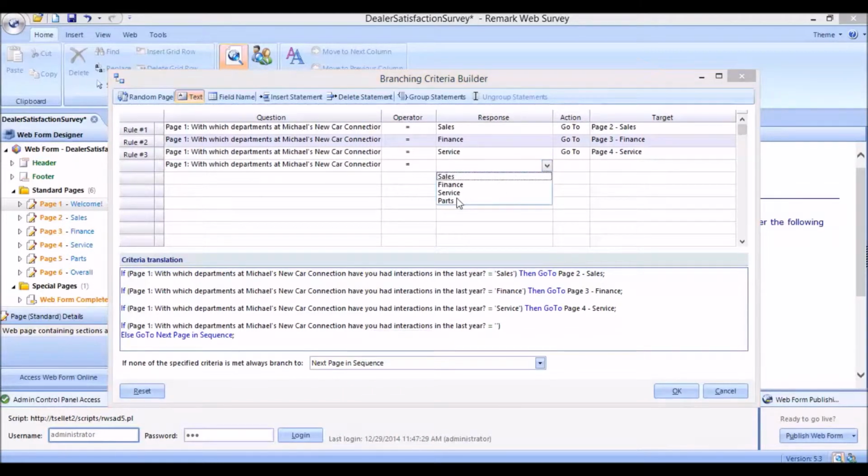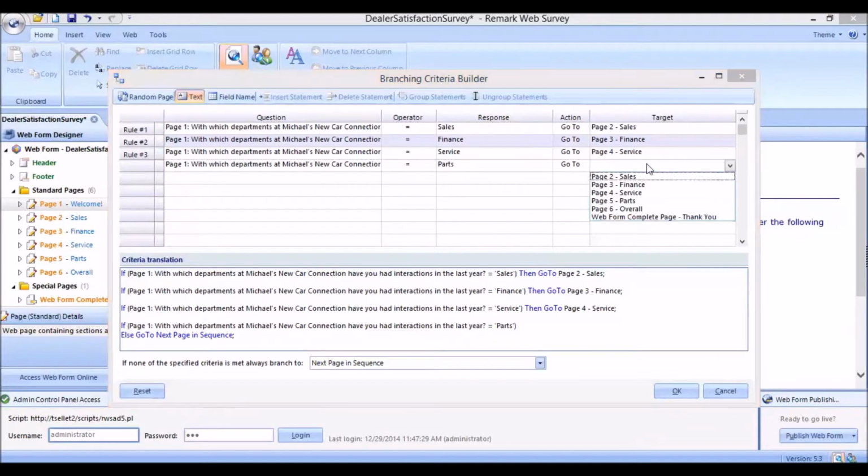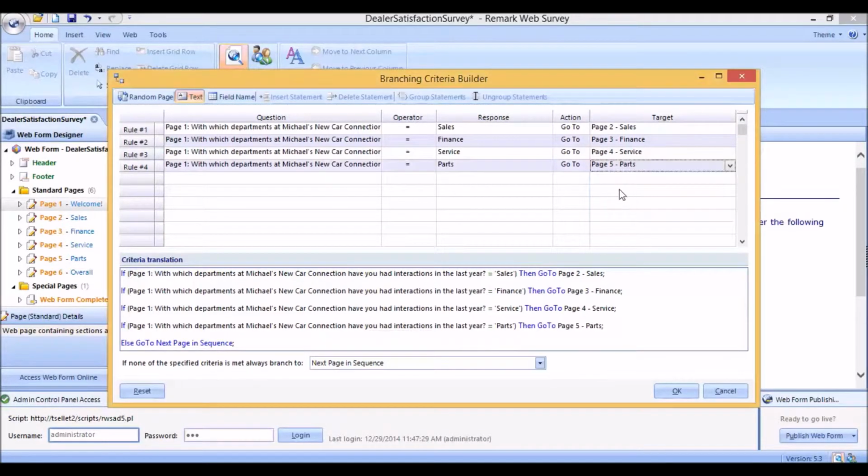And we're on the last one here, which is the parts department. We're selecting go to, and we're selecting parts. In the bottom here is the criteria translation. This defines everything that is defined up here in the branching criteria builder for rules 1, 2, 3, and 4.